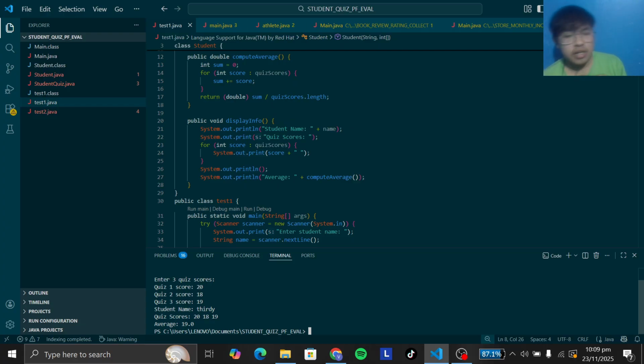And the quiz score average works just like computing your grades. You're going to sum up how much your final grade is. So for me, 20, 18, and 19. And then you're going to add those up and divide it by how many quizzes there are, which in this case is three, which accumulates to 19.0 on the average. So that is for our first project. Let's move on to the next one.